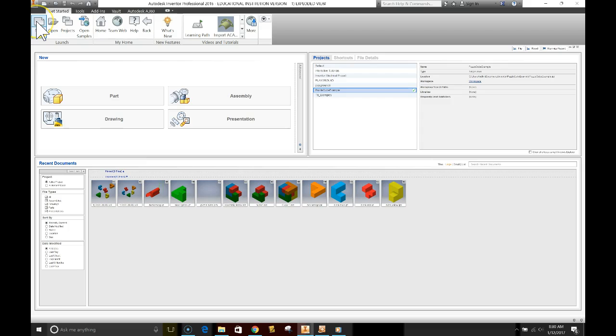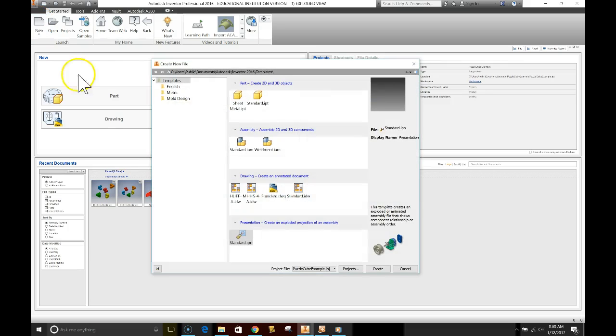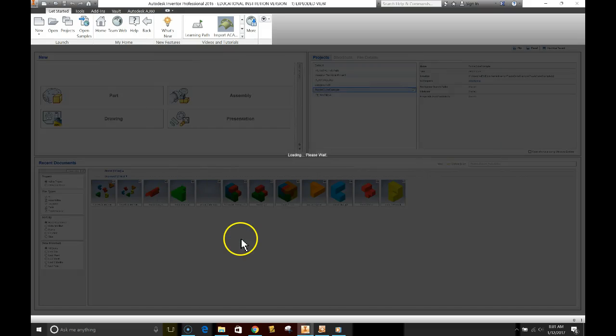I click on New in the top left. And what we want to do is, if you look at the templates that you have a choice of, at the very bottom it says Presentation. Create an exploded projection of an assembly. So we're going to start with a standard IPN.